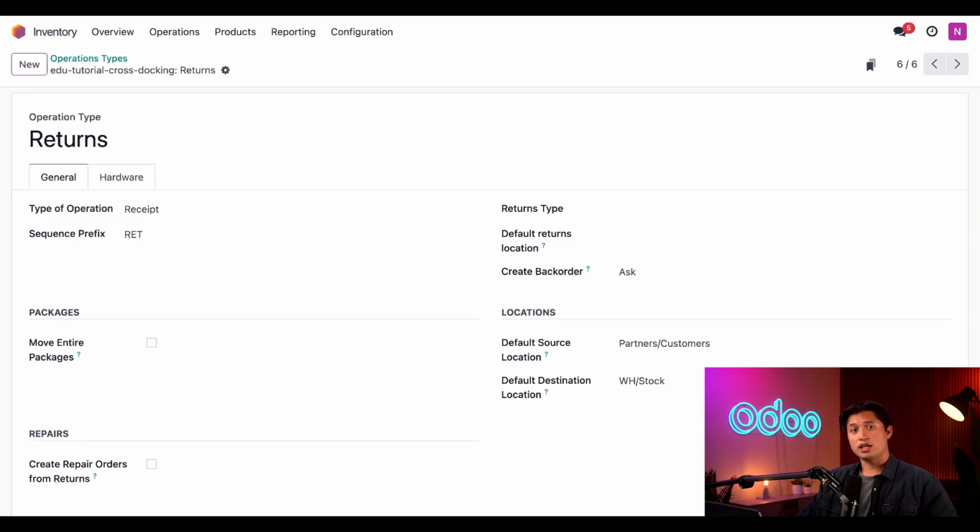As you can see, I've already named this operation type returns. Next, we need to configure the type of operation, and in this case, I've selected receipt. This tells Odoo the operation will be used to receive something into our warehouse. Now, in the sequence prefix down below, I've entered RET, which is short for return. This is the prefix Odoo will add to the beginning of every return order number. For example, manufacturing orders use the prefix MO, which means every MO we create is titled something like MO12345. These prefixes help distinguish between the different types of inventory orders.